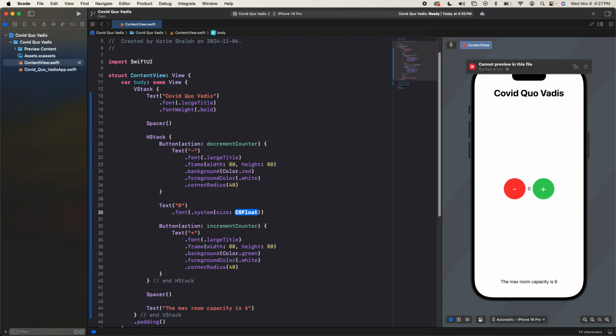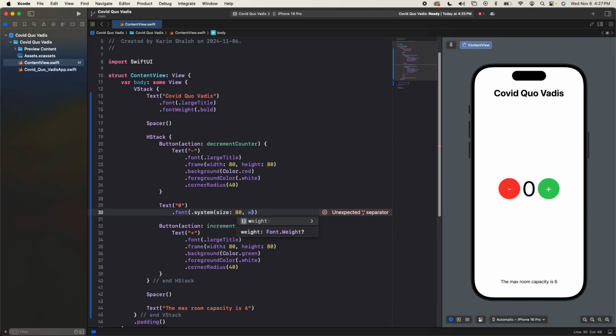and I can give it a hard-coded number. So let's make it 80 points. It's nice and big, roughly the same size as the buttons. Also give it some weight, so we can also do that directly inside the system function. We'll say weight, and we'll make that dot bold. There we go. Again, feel free to style it differently if you like, as long as it meets accessibility and it's visible. That'll be fine. So there you go. We have our counting widget.